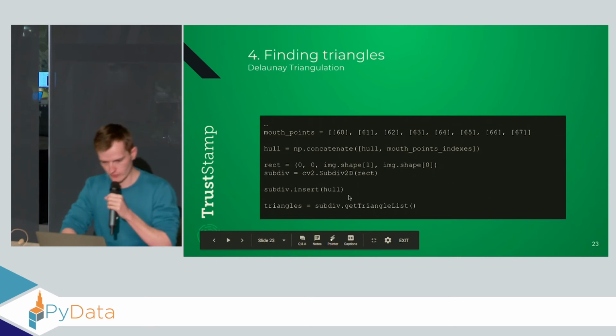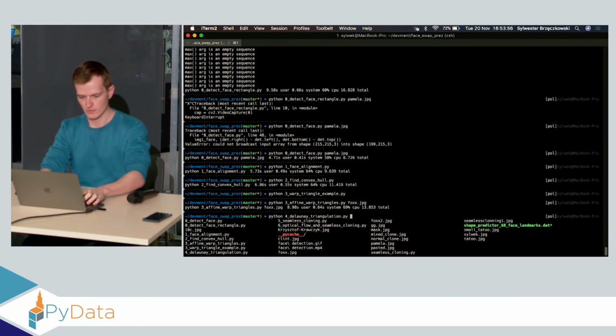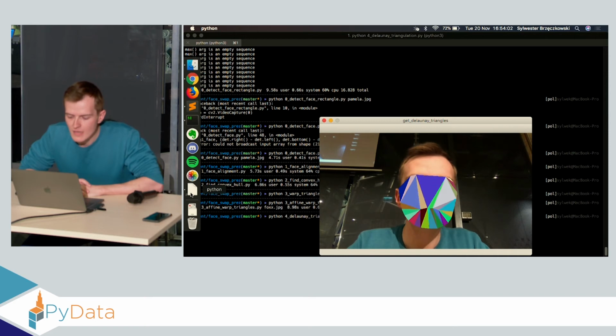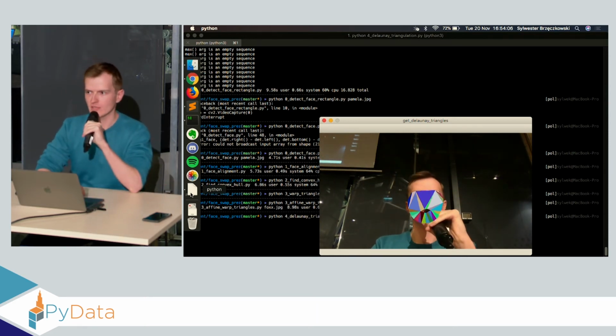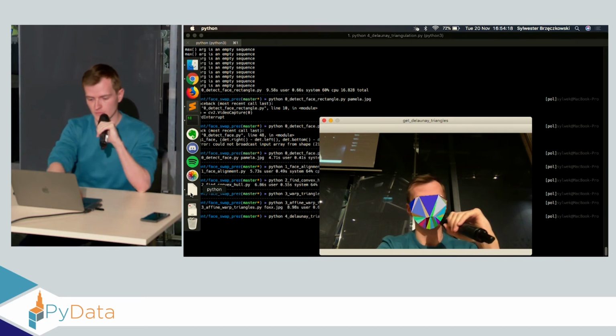Okay, how does it work? It's worth saying that I do that triangulation only once, on the first frame. Later, I use the same triangles for every frame. That's important.